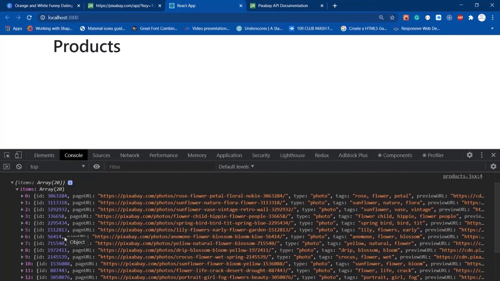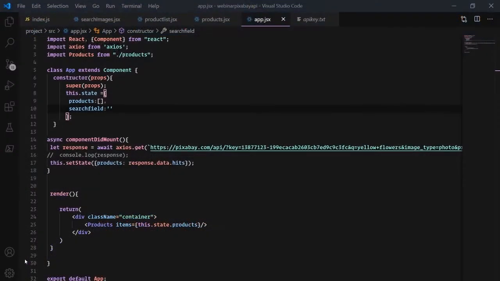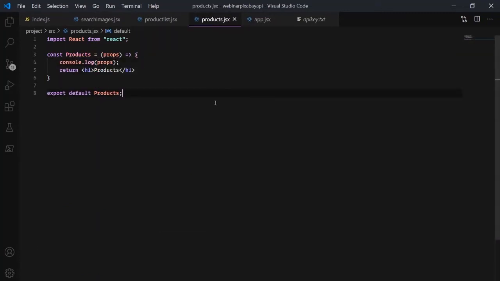Now that we have a list of data, we have to use our map method here, so that I can pass all this data to another component called ProductList. So what we have to do here, guys, is move back to our products.jsx, and here I first call my ProductList component.